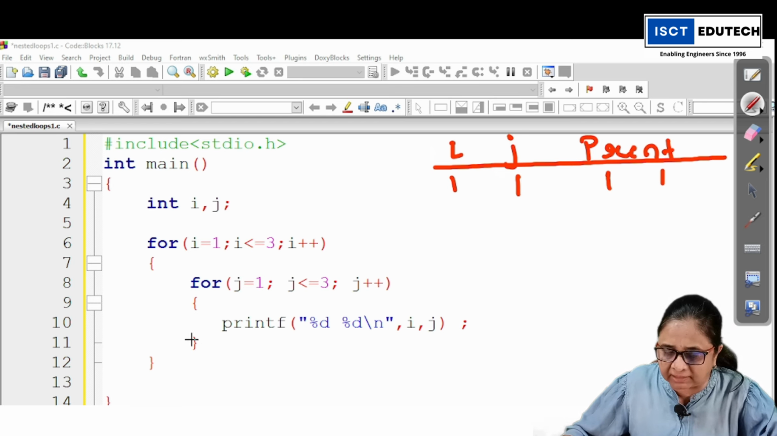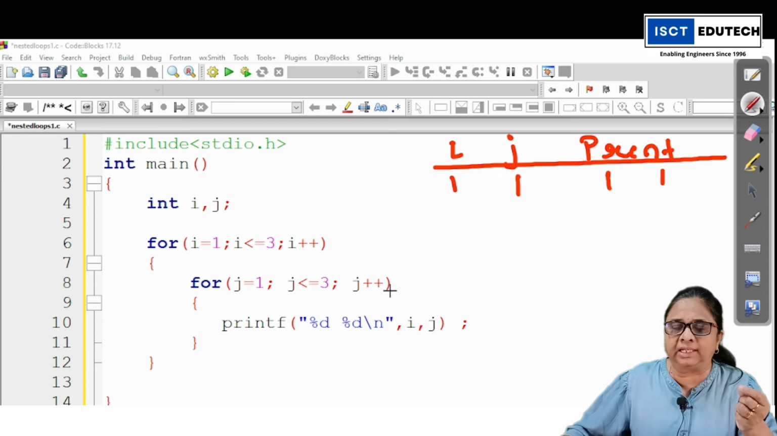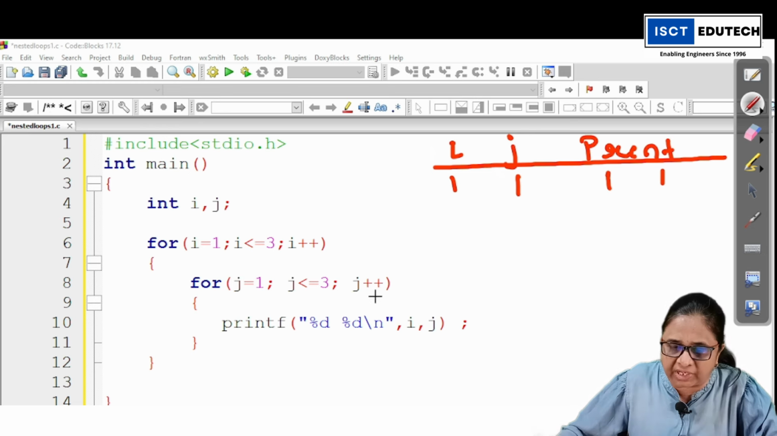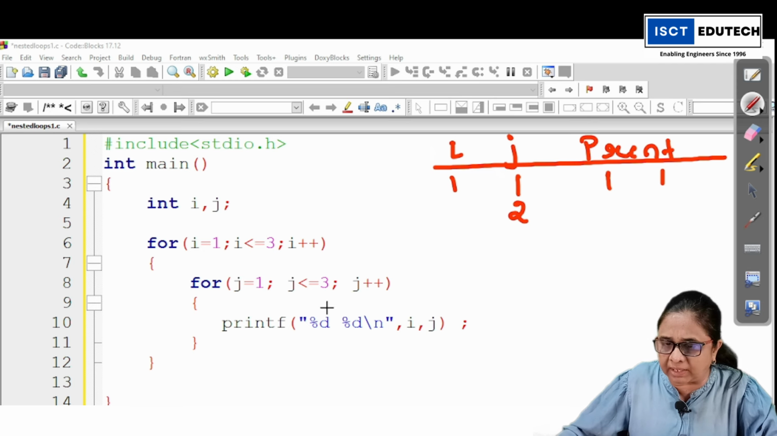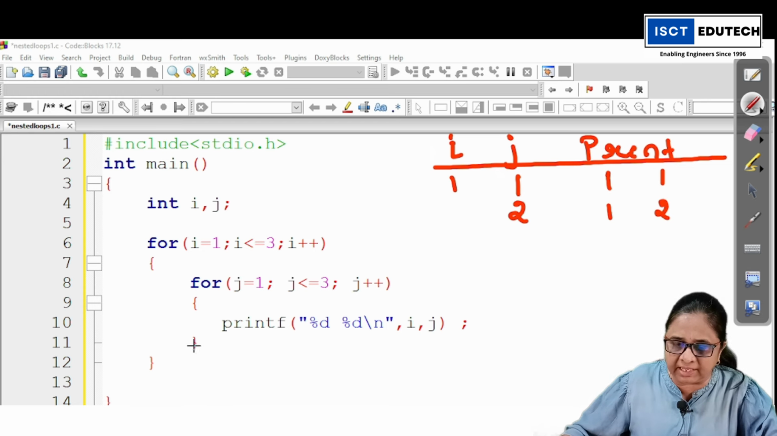So it will go back. The control goes back to j++. Now, because we have entered the inner loop, it's not going to come out till it finishes the j loop. So j now in the RAM becomes 2. 2 less than or equal to 3? Yes, the condition is satisfied. Enter. What is printed now? i is still 1. i has not changed. j is 2. After printing, again j++.